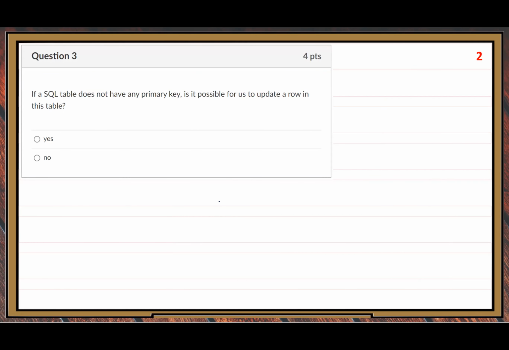Number 3: if a SQL table does not have any primary key, it's possible, right? Is it possible for us to update a row in the table? It is possible. The answer is yes. I explained this question a few times before. So here we talk about possibilities.